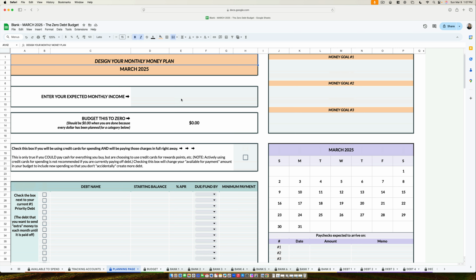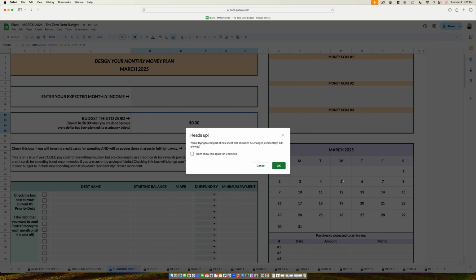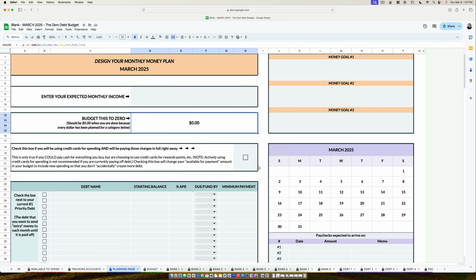A very important thing to know is that anything in this light gray color is something you can type on. If you try to type on something that has a white background or a colored background, if I try to type a number there, I'm going to get an alert. That's telling me that there is a formula in that cell and I should not be changing it. If you accidentally do this, you say cancel, I don't want to do that. So don't overwrite the formulas or the spreadsheet won't work. If you see gray, you can go ahead and type on it.